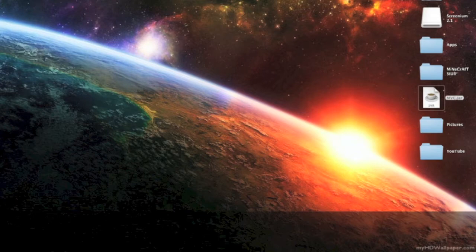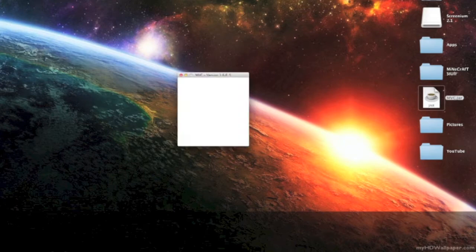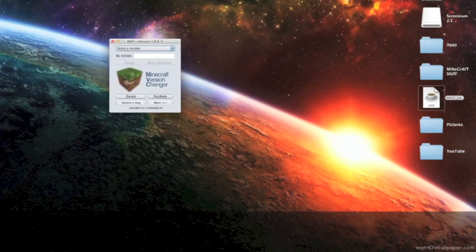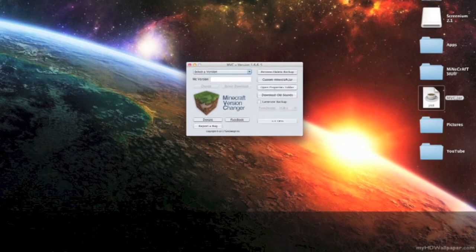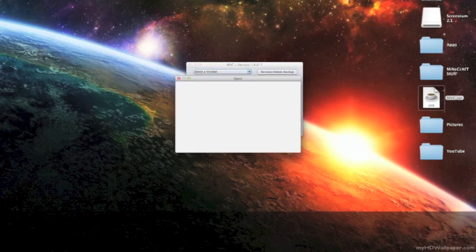Well, at least that's what it is for Macs. I'm pretty sure it's going to be almost identical to Windows, and it all runs the same. So what you want to do is, once you open this program, hold on, sometimes it takes a while. That's as big as it can go, so sorry if you can't see that. As you can see, this is what it looks like. You want to click more, and then click custom minecraft.jar.